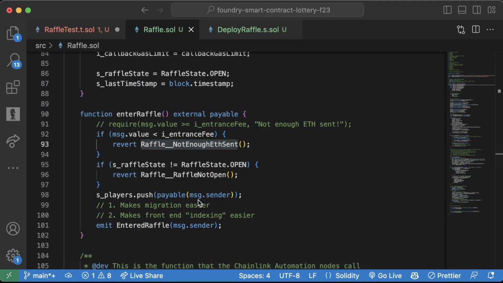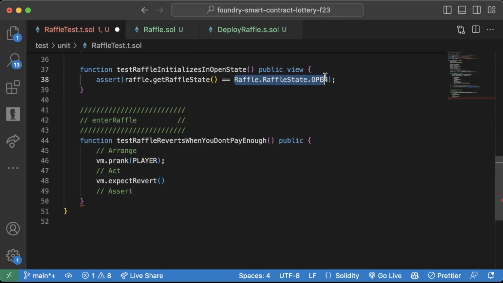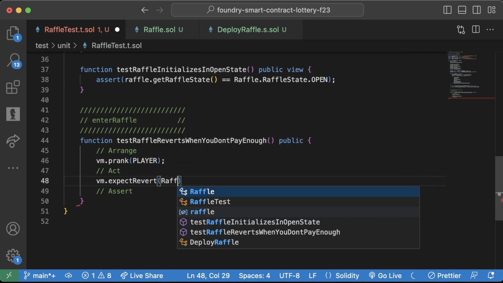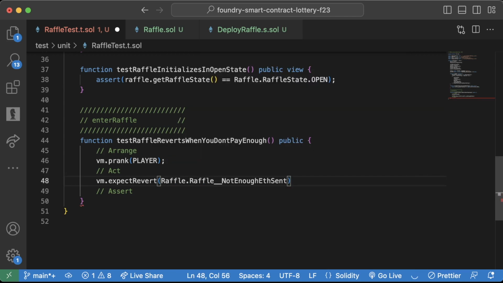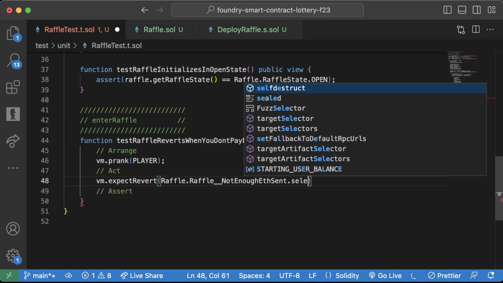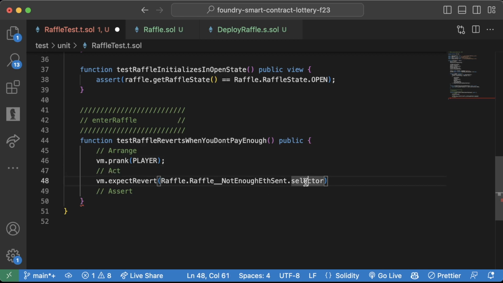So what I can do is the same thing with the enum up here. The error is also a state. So I can say Raffle dot, paste that in, Raffle__NotEnoughETHSent.selector. And I know I've mentioned function selectors previously, and I know what's coming up here. For now, just ignore it. We will explain what function selectors are in the coming courses.